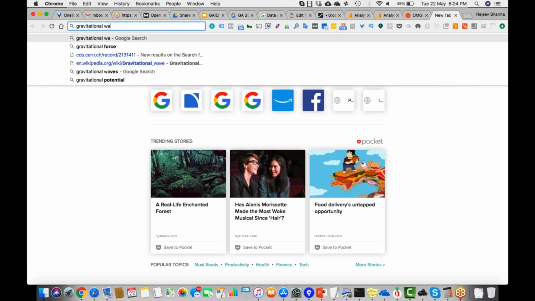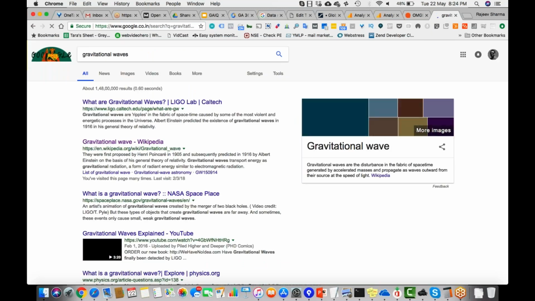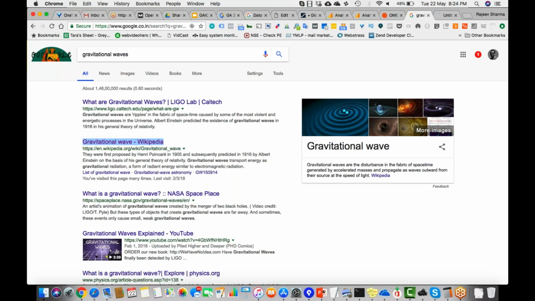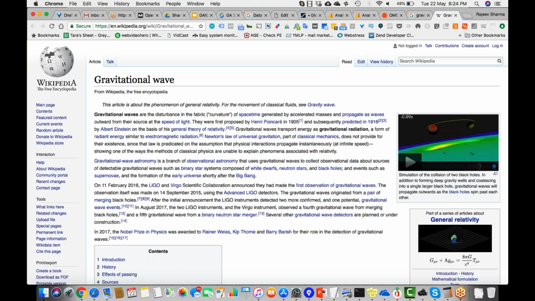I think I have given this example already. I was searching for gravitational waves, and then I found the Wikipedia link. Okay, so gravitational waves, as you can see, this was given by Einstein, and it says they were first proposed by Henry, and then subsequently predicted in 1916 by Albert Einstein.